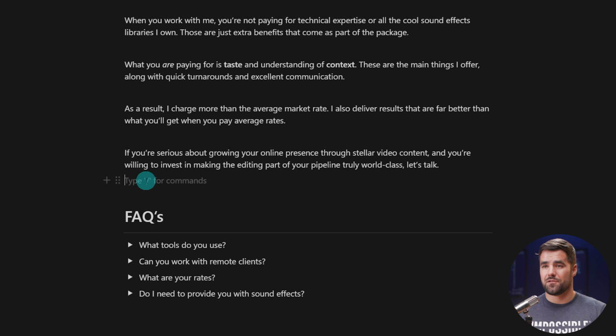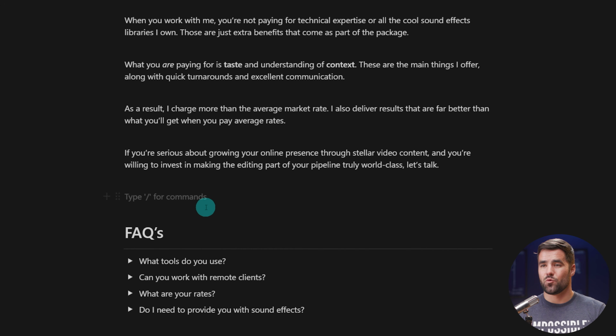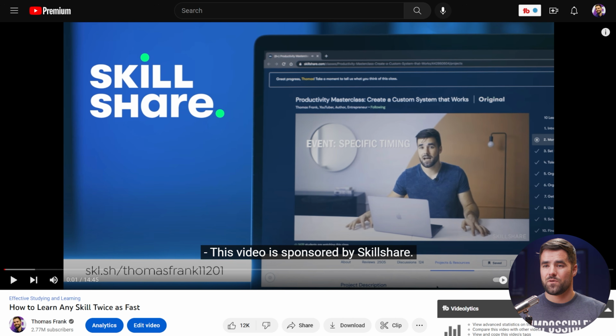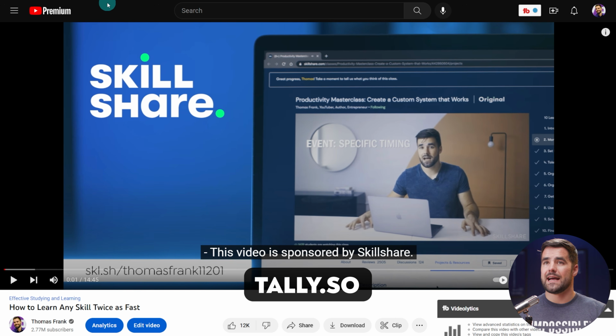The last thing we want to do is add our actual contact form. So to do that, we're going to use a platform called Tally.